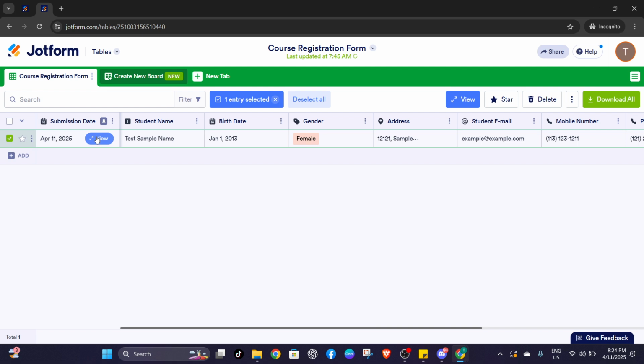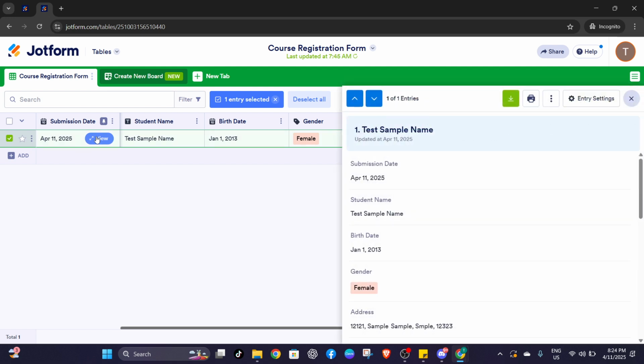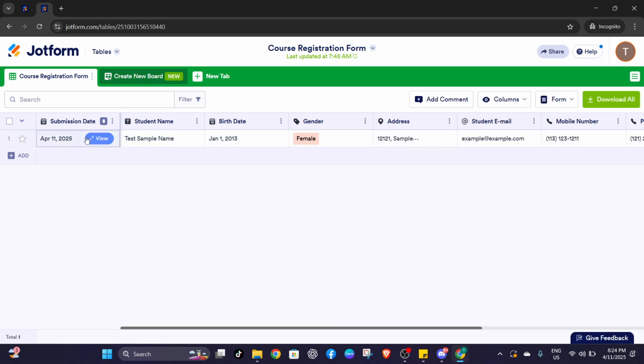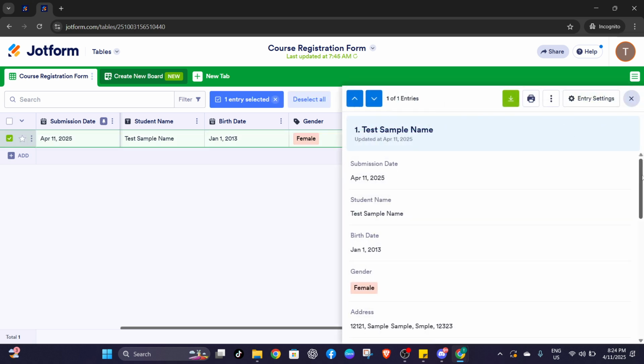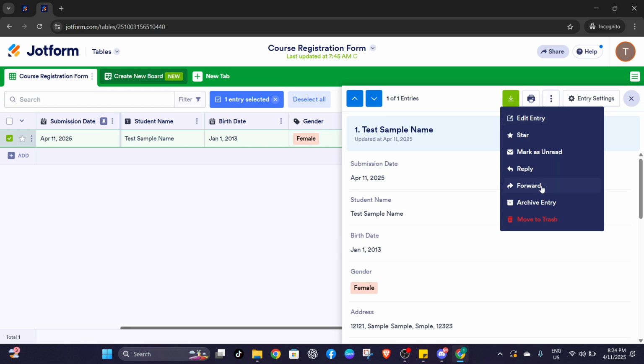If you need to view a single submission in greater detail, hover your mouse over the entry and hit the View button. In the single submission view, the kebab icon once again becomes available, sitting at the upper right corner of the page, waiting for you to utilize the reply or forward functions.